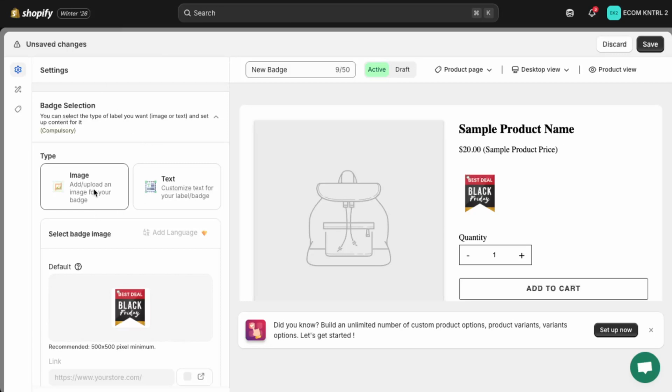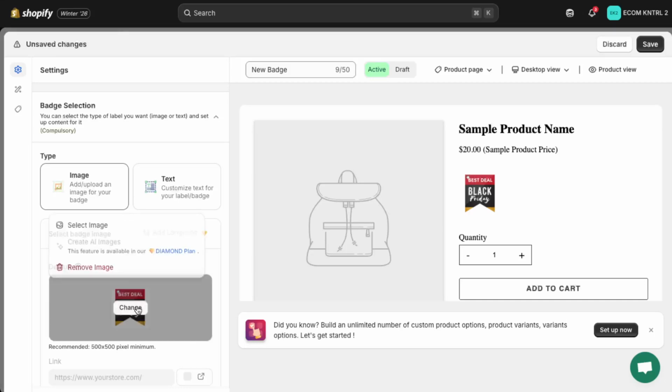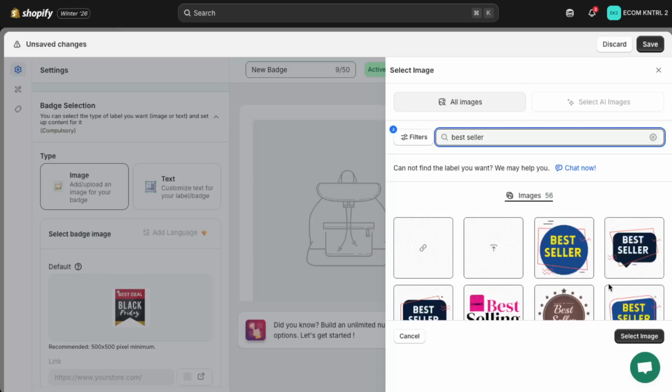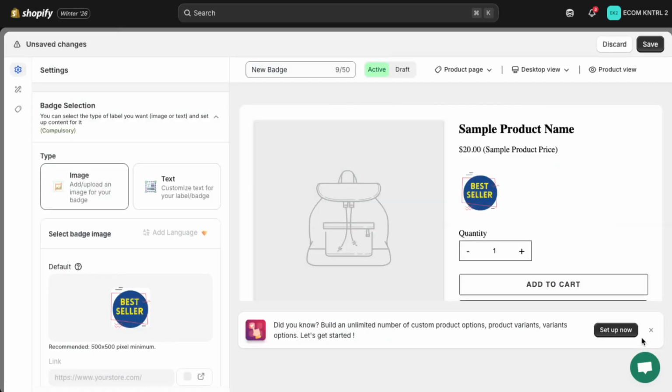In the image picker, use the search bar and type Bestseller. This filters a set of ready-made bestseller badge designs. Pick the one that matches your brand style, bold for high contrast, or subtle for a cleaner look. Then confirm by clicking Select Image. With your design chosen, click Save. That's it. The bestseller badge is now set up.